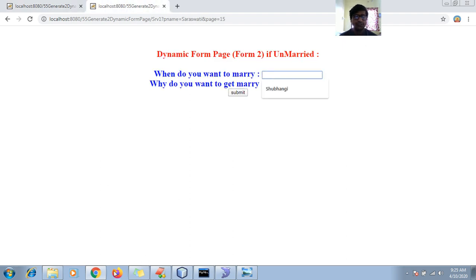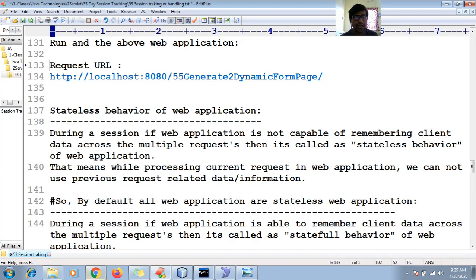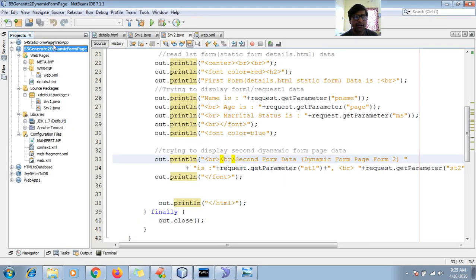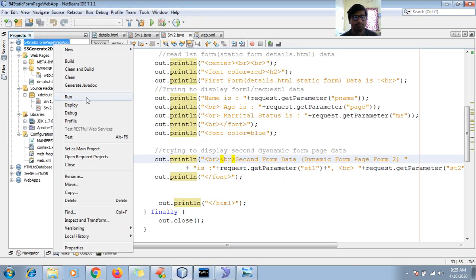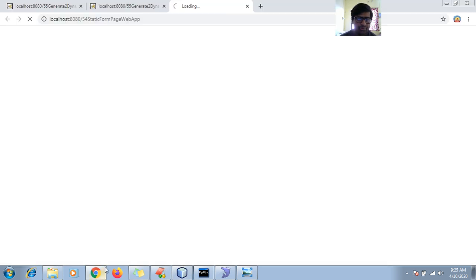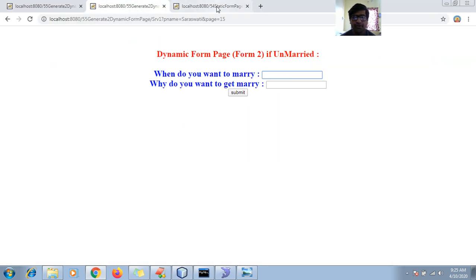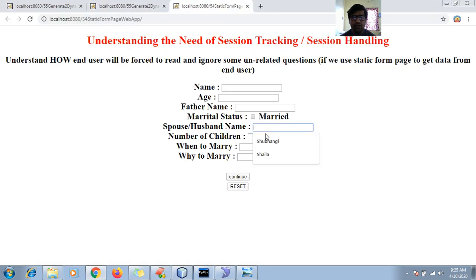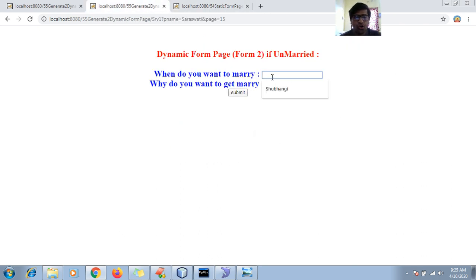Okay. So let me run that application also. I'll show that application also. And here right click, run. You will see here also. Okay. So in this application, it is asking for spouse name and number of children, right? So here, when do you want to get married and why do you want to get married? So after 10 years, and get personal friend.